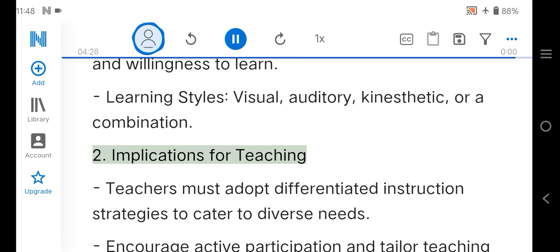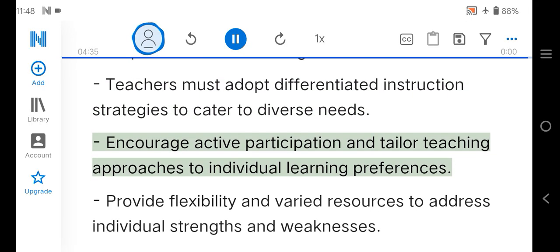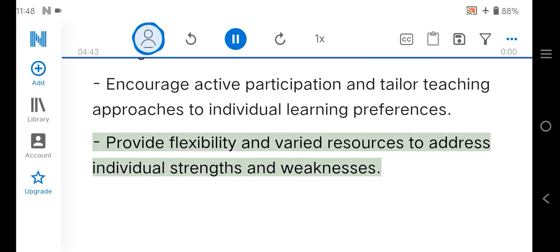2. Implications for teaching. Teachers must adopt differentiated instruction strategies to cater to diverse needs. Encourage active participation and tailor teaching approaches to individual learning preferences. Provide flexibility and varied resources to address individual strengths and weaknesses.